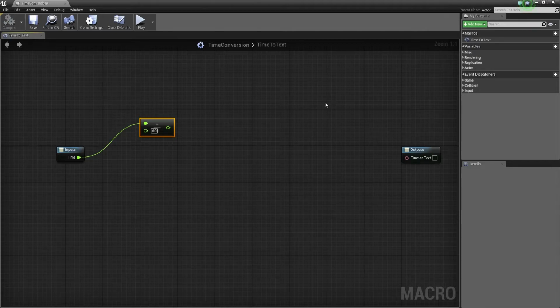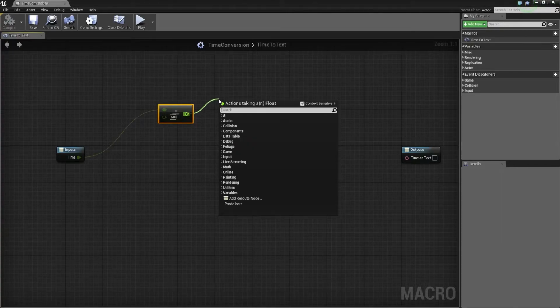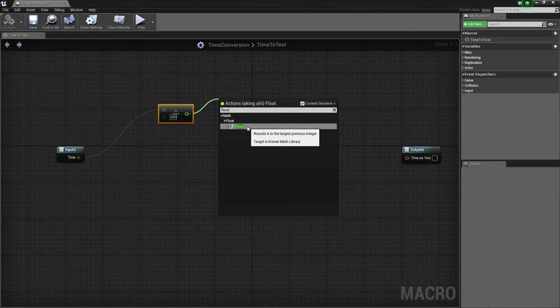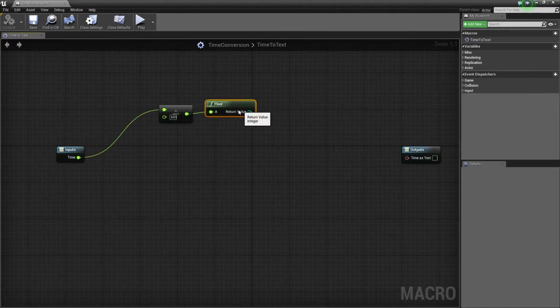So this is going to give us minutes. So we're going to work on minutes first. Let's drag off of this now, and we want to use a floor node. Go ahead and select floor, and it will round it to the previous integer.